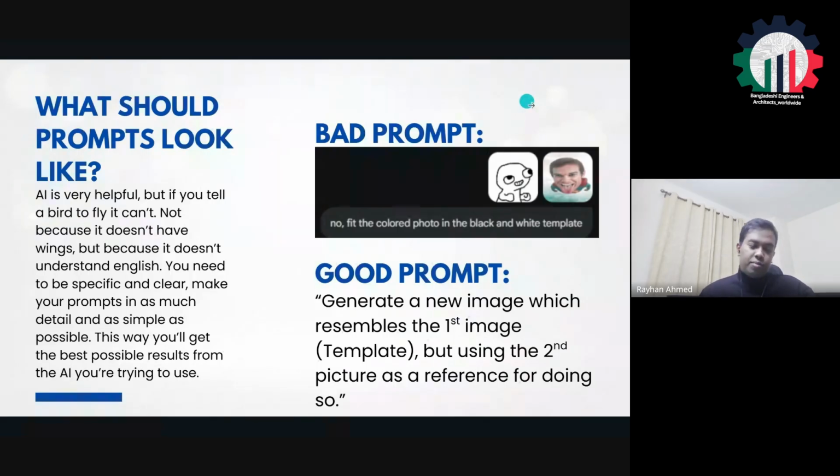And we'll look at the bad prompt. Ignore the images. I don't know what he was trying to do, but look at the prompt. He said, fit the colored photo in the black and white template. That is the most vague sentence anyone could ever say, right? Which photo should they fit? The colored one, okay, but how do you want to fit it into the black and white template? Do you just shrink it down, put it inside? It doesn't really make sense.